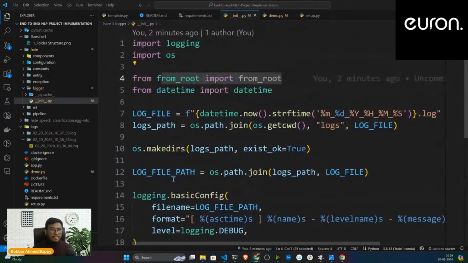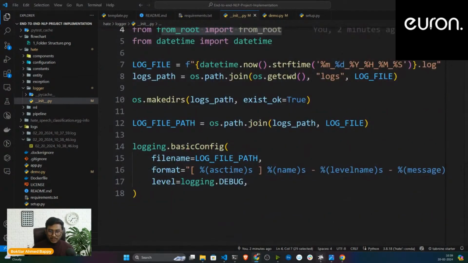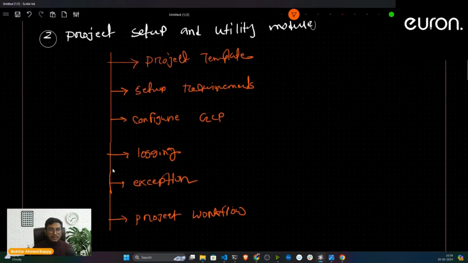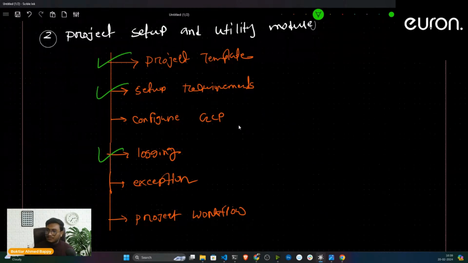Okay, it is clear. Now let's write down our exception file. Okay, logging is complete, so let me just quickly mark it. What are the things I have completed? Project template is done. Setup is done. Logging is done. Now let's do the exception one.